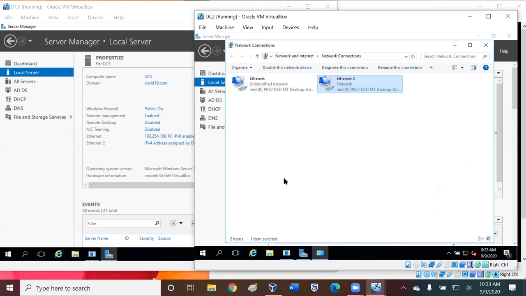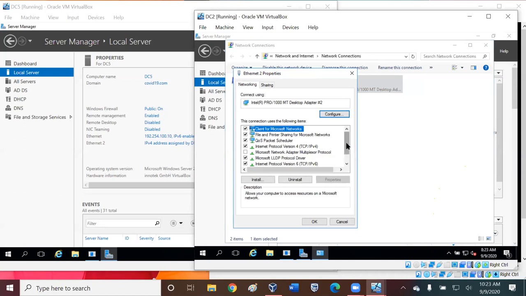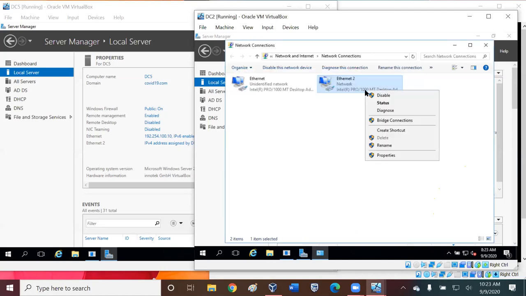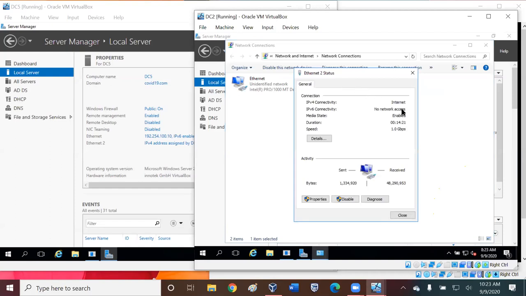I'm trying to explain something. If you right click on Ethernet 2 and go to the properties, we can see that it is the NAT adapter. Okay, yes. So where did you see the NAT? I don't see NAT. I mean from the IP connectivity, internet. Okay, for you as an expert, maybe somebody already knew something.